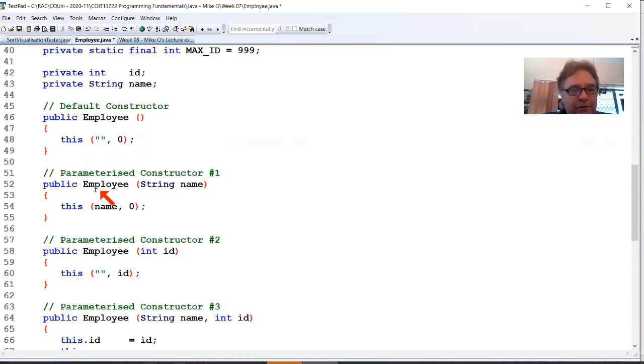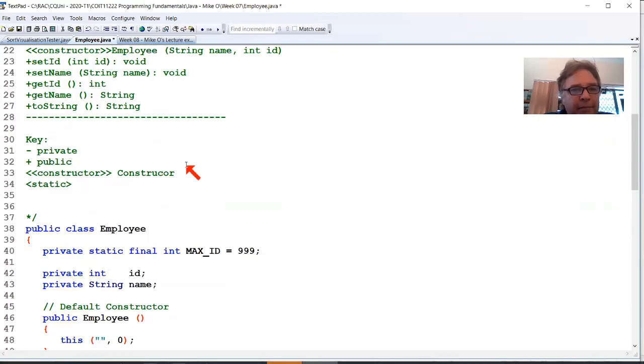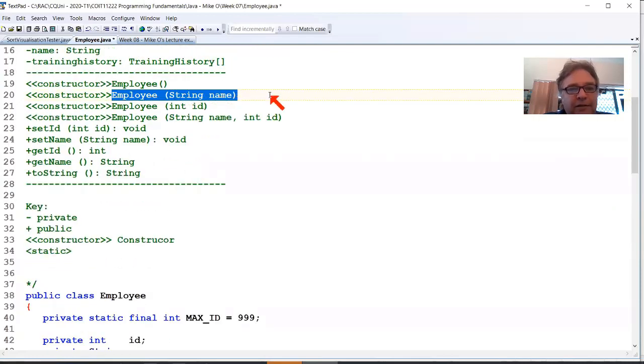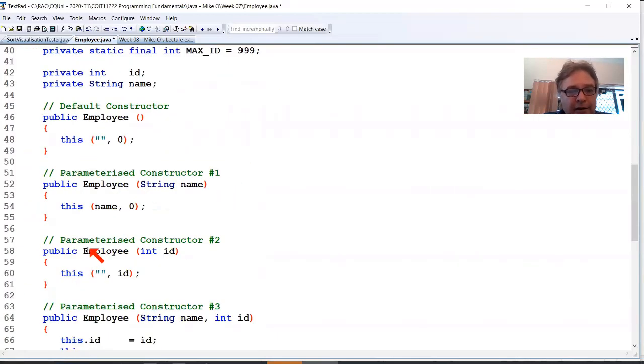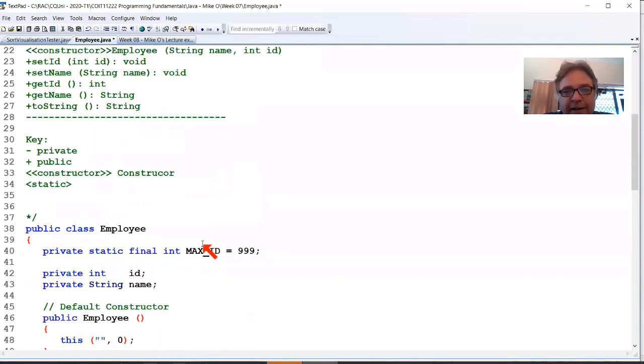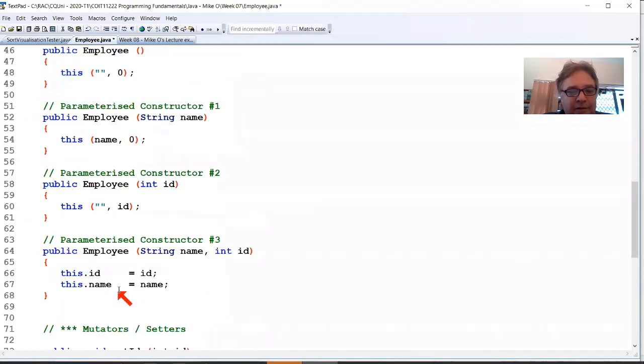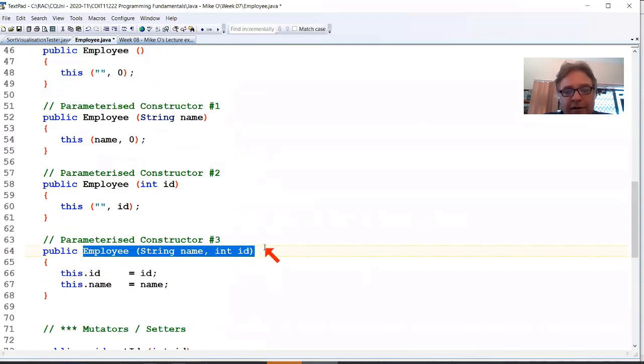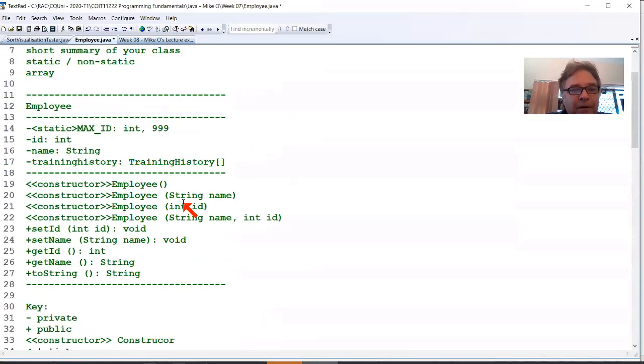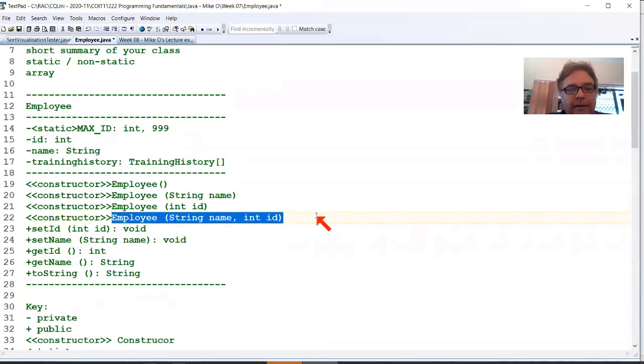And then we've got a constructor that takes a string of name. Another constructor that takes a string of ID. And another one takes a string and an int ID. So both parameters or both types of data, string and an int. And there that one is there. Okay. And they're all constructors.